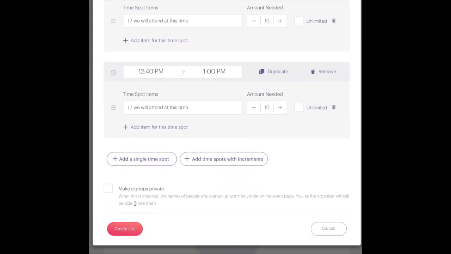If you want to make the sign up private, you're welcome to do that as well. If that happens, that means that anyone who signs up can only see their own sign up, but not the names of other people. And as the organizer, you of course can see everything. So it really depends. It may be that people would like to show up at the same time as another loved one or friend, or perhaps people want to keep everything private and not have any of those names listed. So entirely up to you and your client. So create the list.